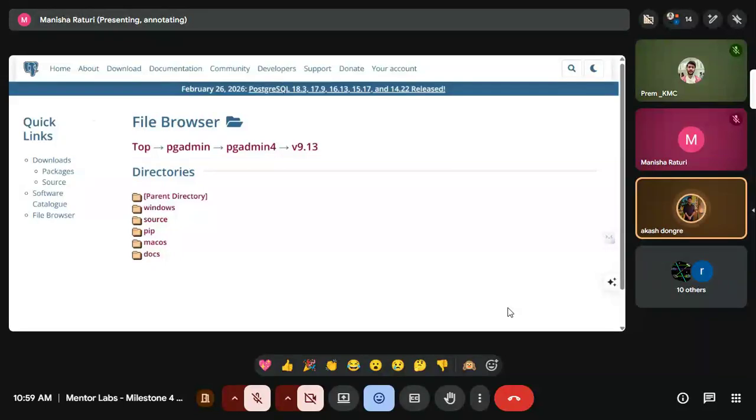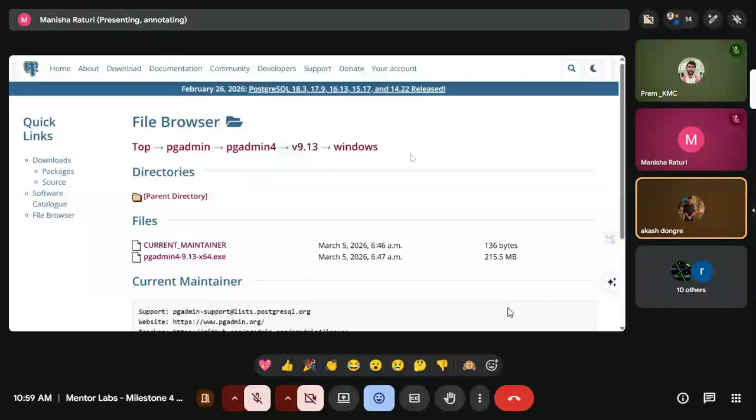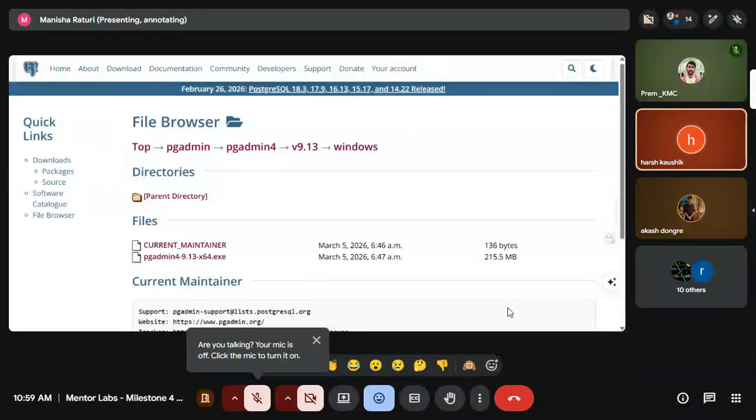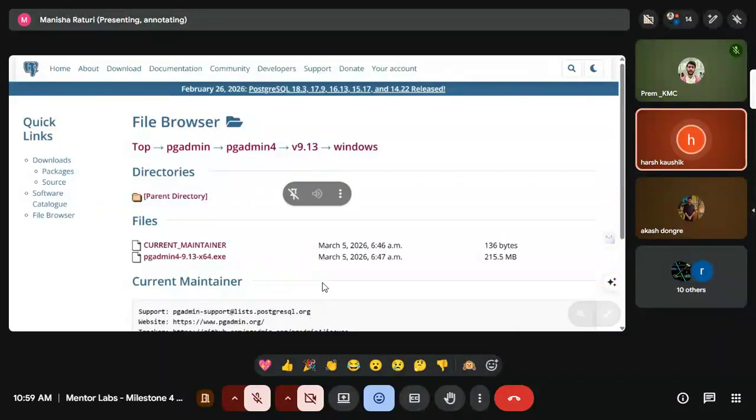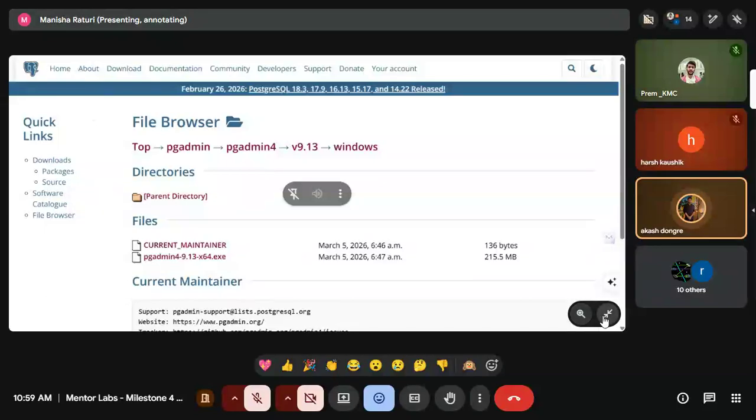No, just go back. Here there is a current maintainer. Yes, that one. If we simply click on the download tab available at the top of the website, it will also show all the available options or versions, and we can proceed from there as well. Just check how to download.